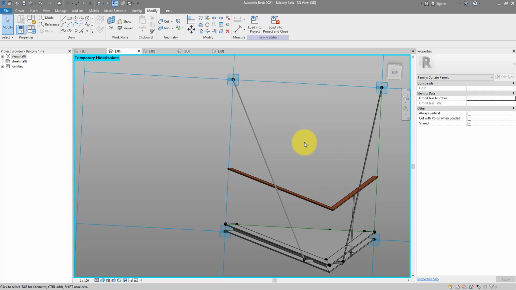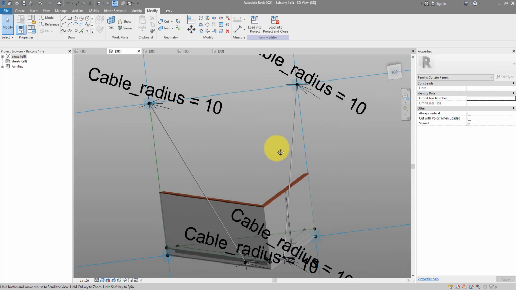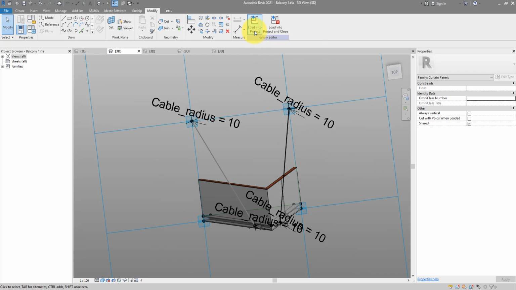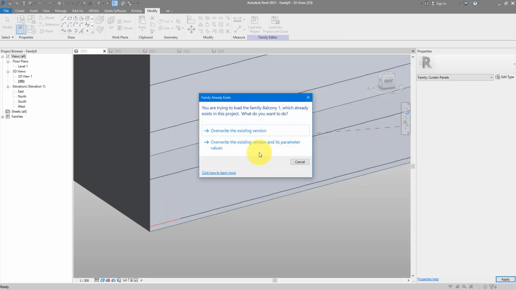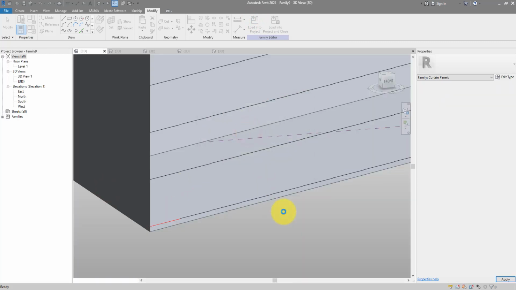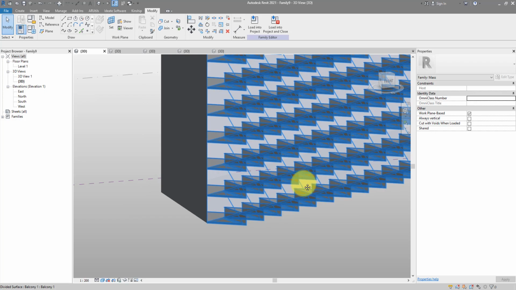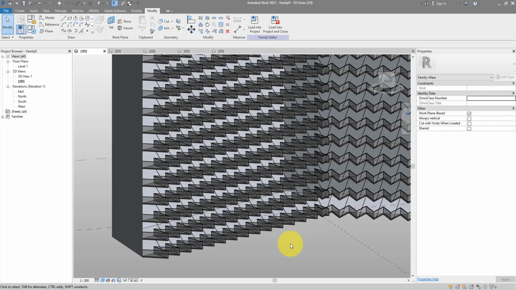Alright, this panel for the balcony is ready now. I can now reset the view and bring this into the project. Family 9, that's a massing component. Overwrite everything now. And look at that. Lots of balconies in one go.